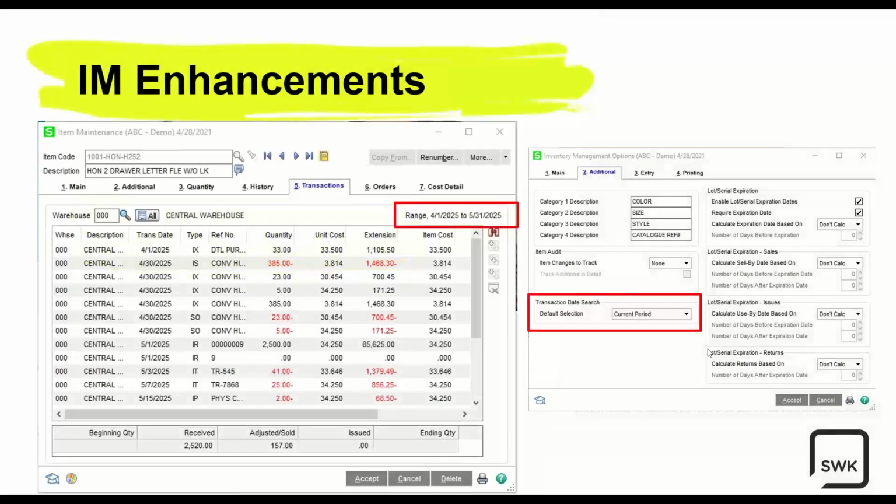Okay, we do have a minor change or two in inventory. So what you're seeing here is an item maintenance screen, and you're looking at the transactions tab. And you'll notice that I have a range of transactions listed here. Previously, in the prior version, prior to 2021, when you go into here, all of your transaction dates for the current period that you're in Sage 100 would show up.